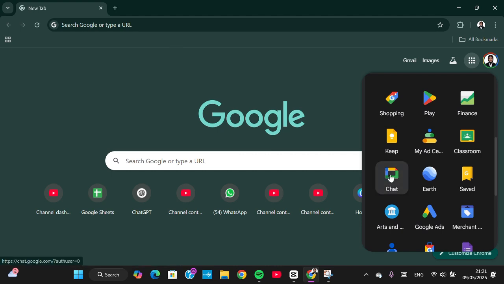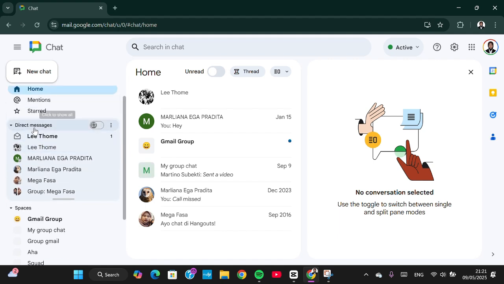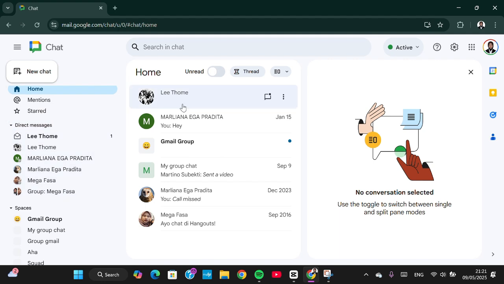Okay, here I'm just going to open up Google Chat, and if we want to find the direct messages, we just need to go to this menu, and this is the direct messages, and it will be displayed here.